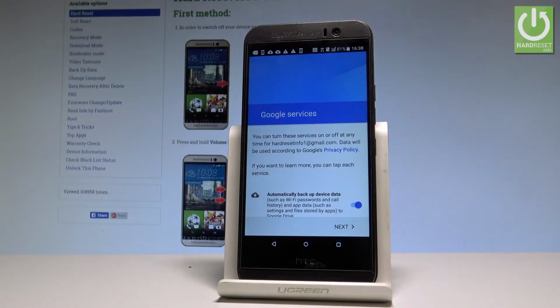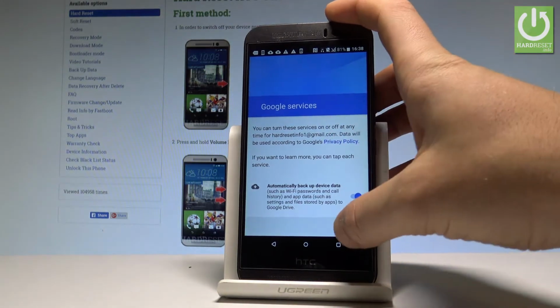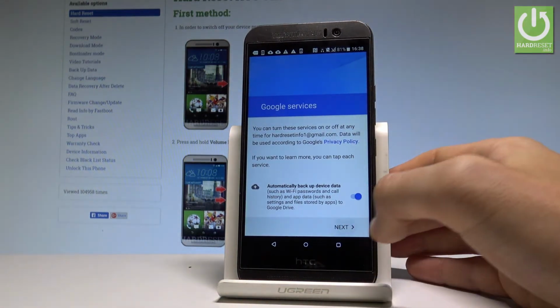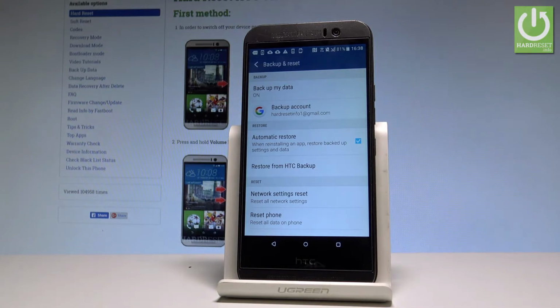Here you've got the Google services. For example, you can enable or disable automatically backup device data. Let me leave it enabled. Let's tap next. And that's it, you just enable backup my data feature and add necessary backup account.